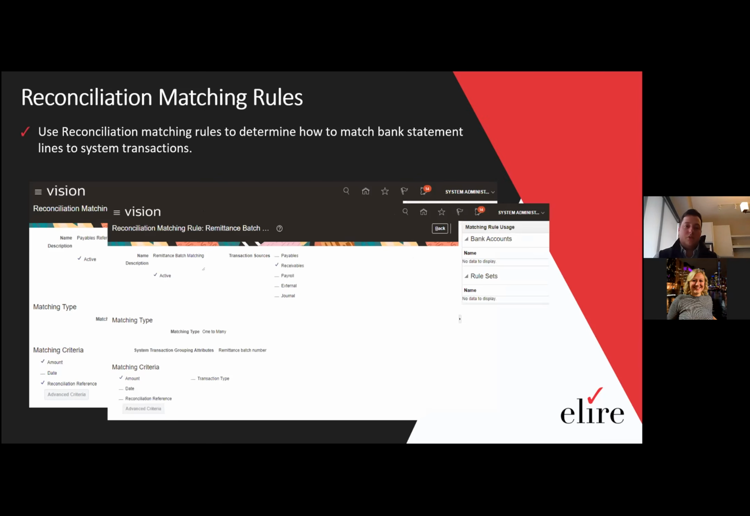When we start introducing one to many or many to many, any of the many matching types, we also get the ability to start defining grouping attributes. So this is how we'll group the many transactions together. For this one to many example, we'll have a system grouping attribute where we can group by remittance batch number for our receivables rule. So this will group all those within the same batch number, and will facilitate the reconciliation on the amount on the bank statement line.